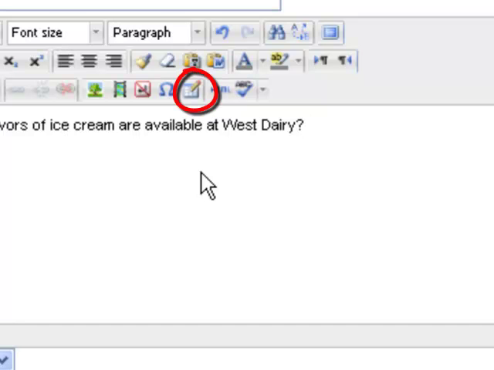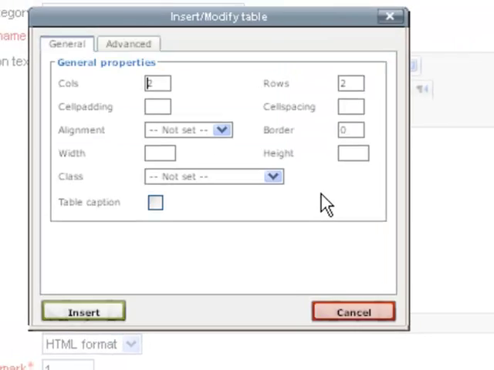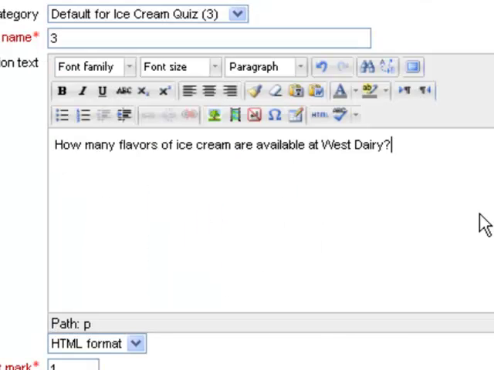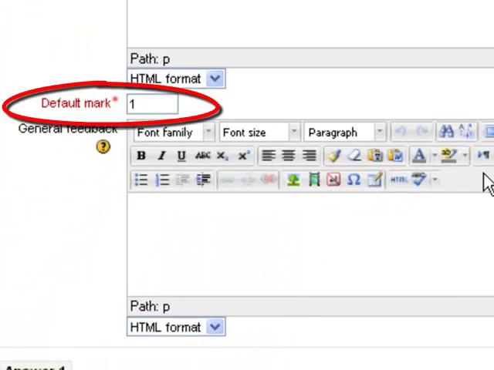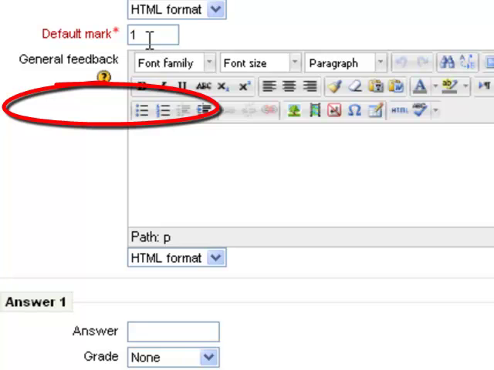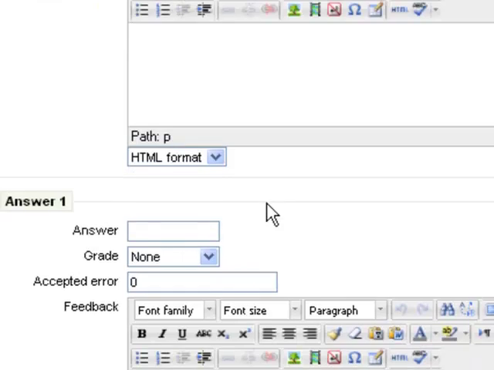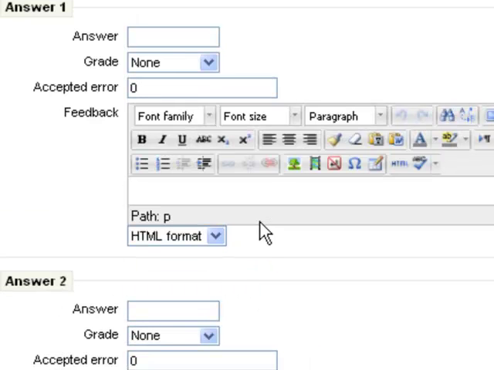I can insert a table by selecting the little table icon, and this allows me to put in tables with various sizes of rows and columns. All that can be placed into the question text if it would make it more descriptive or make it better for your students to take that question. The default mark is there. You can usually leave that at 1, and there's another place to change that if you don't want to change it here. Now, we have to provide an answer that's going to be acceptable.